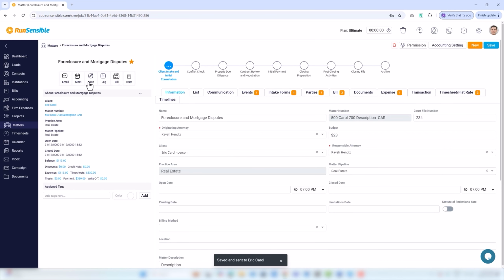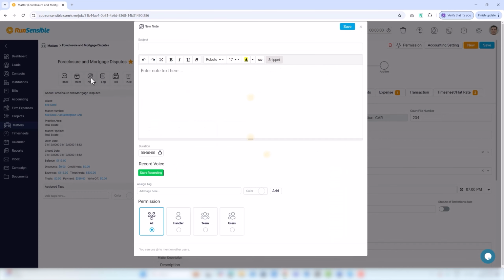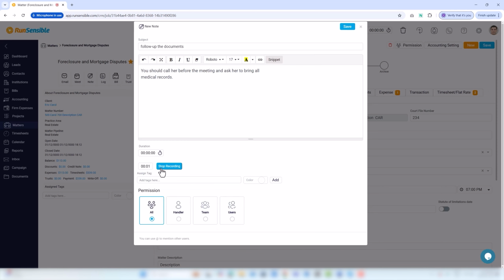The next button is the Note button. By clicking on this button, you can add both textual and voice notes to the matter, allowing you to document important information, reminders, or observations related to the case. To add a textual note, type your message in the provided text box. If you prefer to leave a voice note, click on the Start Recording button, and your audio will be captured and saved with the note.